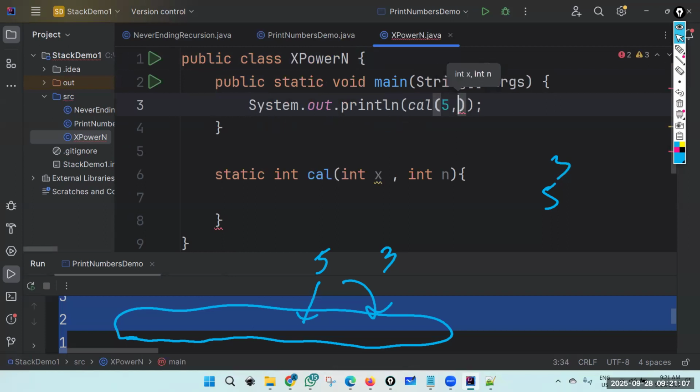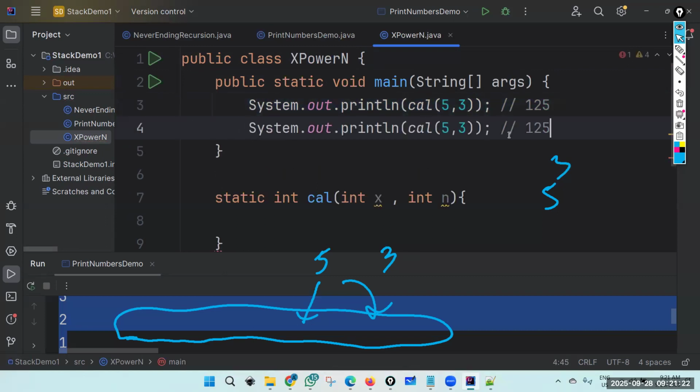I should get 125. Say 2 and 10, I should get 1024. Just to test two scenarios. This is 2 to the power 10, 1024. Okay.